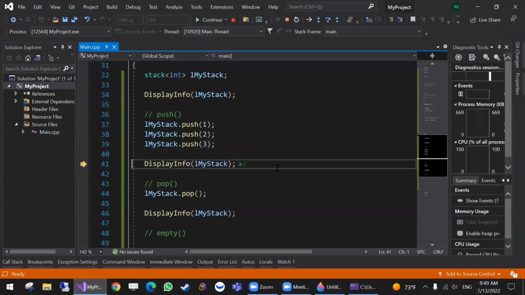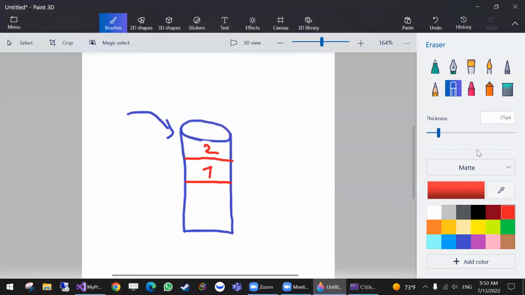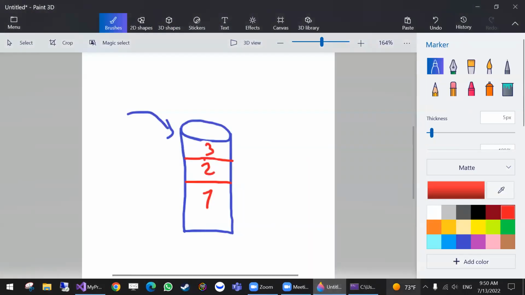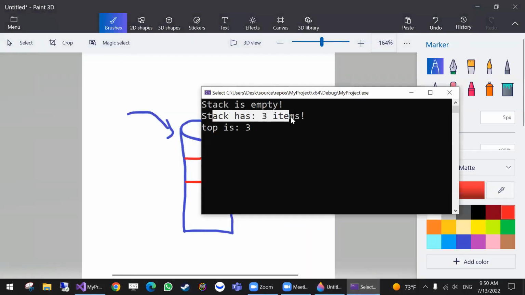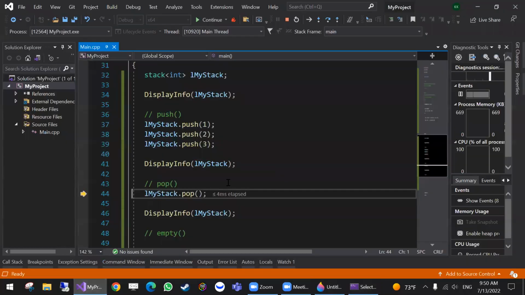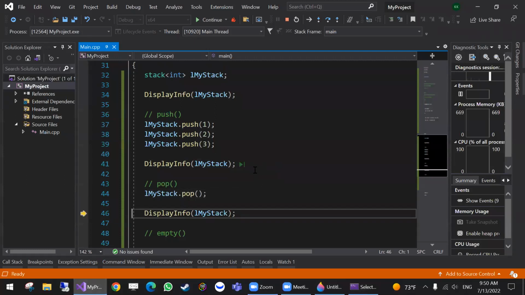Then I'm gonna push three. So same. Now one and two will move down and three is gonna sit on top. Display some info. So it's gonna tell me, okay, the stack has three items and the top is three. Here it is.